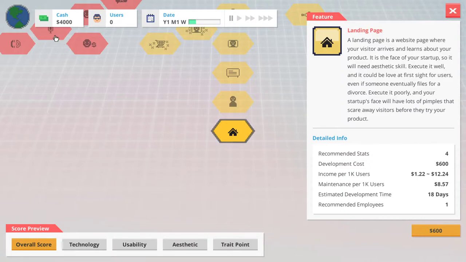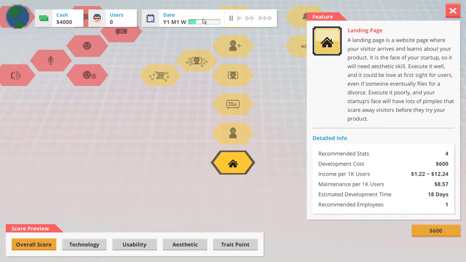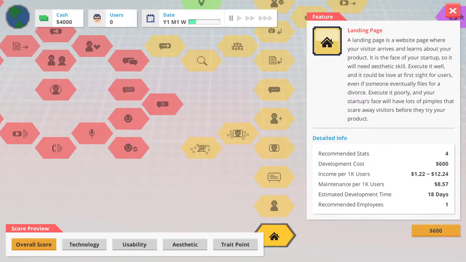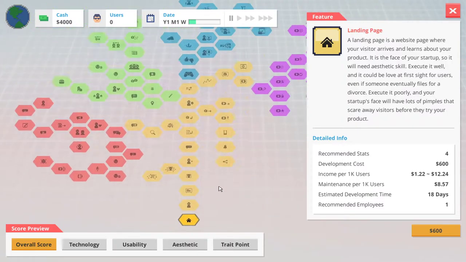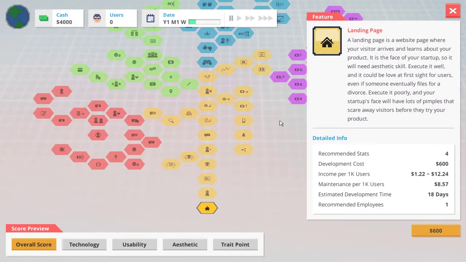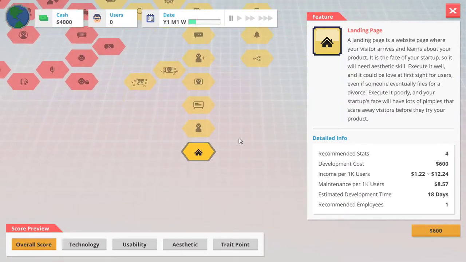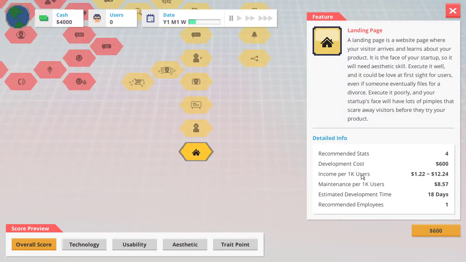Okay. So we have 4,000 cash, wala pa tayong user, year 1, month 1, week 1. So I think first week pa lang, hoping. Oh, namove pala siya na ganun. Okay. And I scroll. Ah, nice one. Madami, and hoping na pag na-release yung game, mas marami pa.